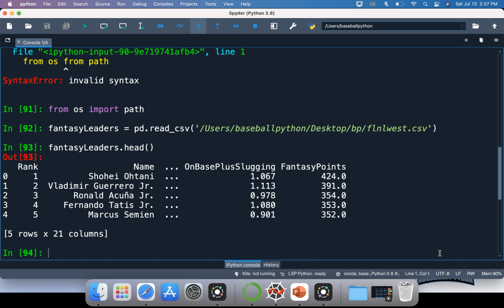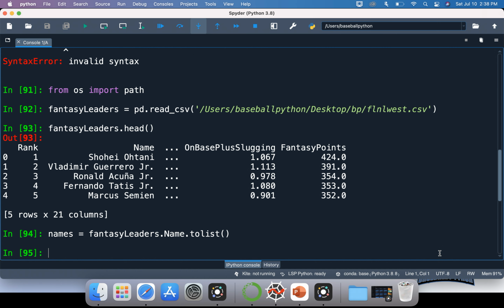But what we want to do is create a list from the name column. So what we're going to do here is say names equals, and we're going to use that to list. So we're going to say fantasy_leaders.name.to_list(). So we're creating a list out of the name column from fantasy leaders.